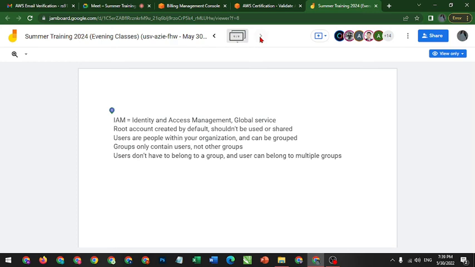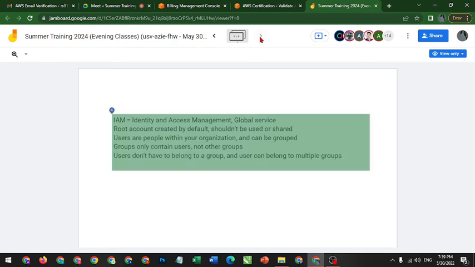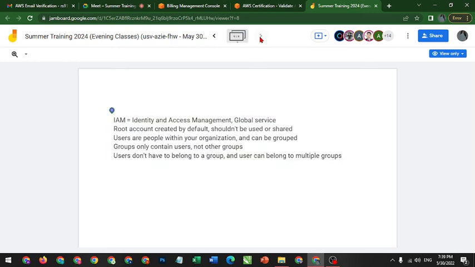Users are the people within your organization. So 100 users, 1000 users, these are the users present in your organization and they can be grouped into different groups. Now groups can only contain users. Listen very carefully, we have already discussed this. Groups only contain users. A group cannot contain groups. Group can only contain users, not other groups.